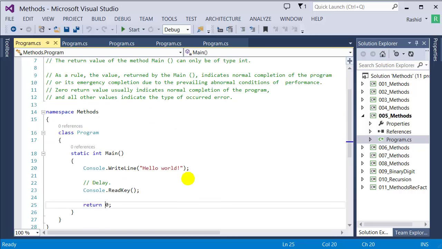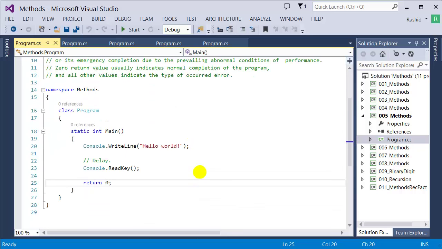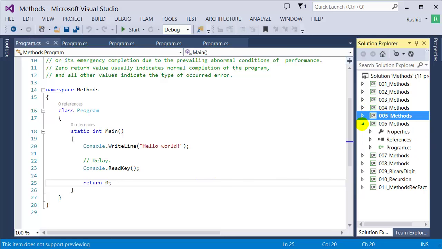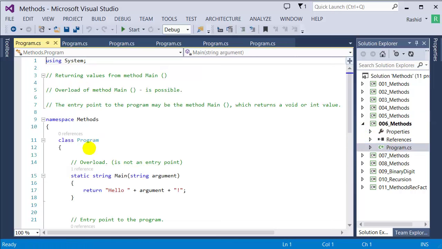So this is just something I want you to know, that where you see numbers that are returned to the main method, it means there is an error there. Okay, let's see example 6. Returning values from the main.